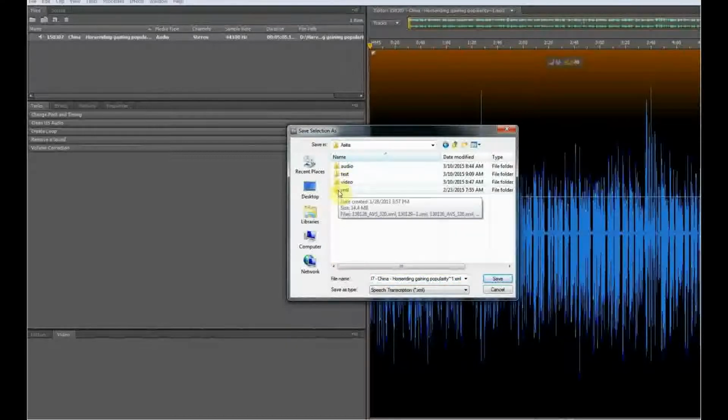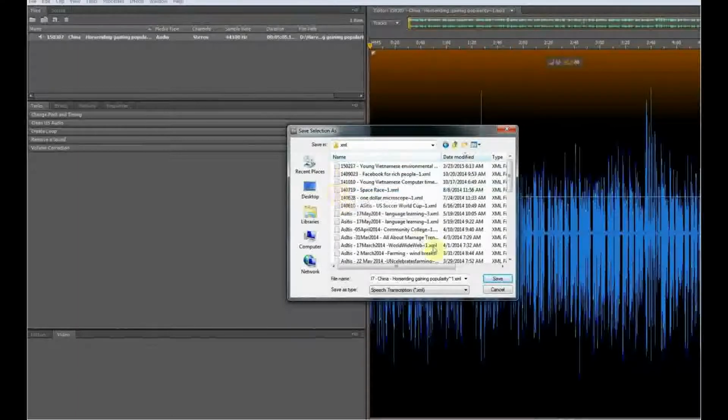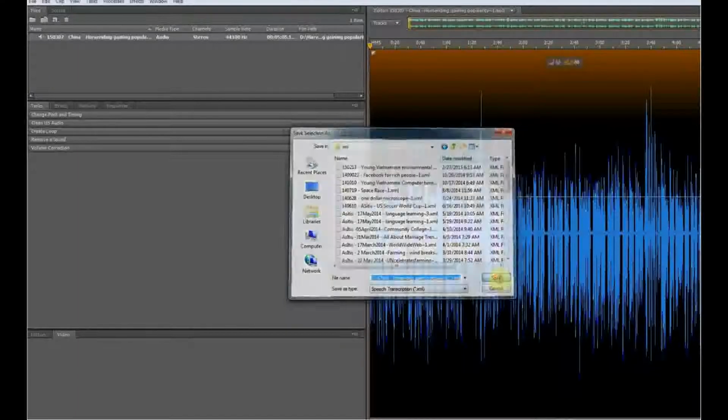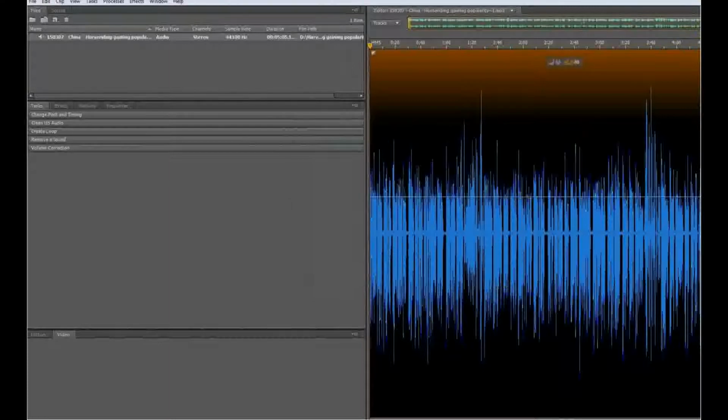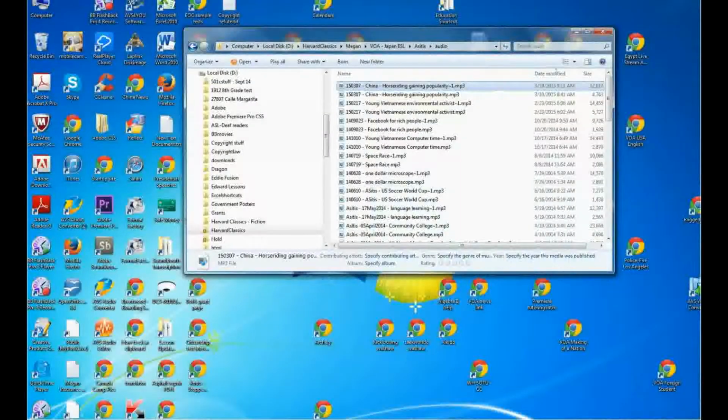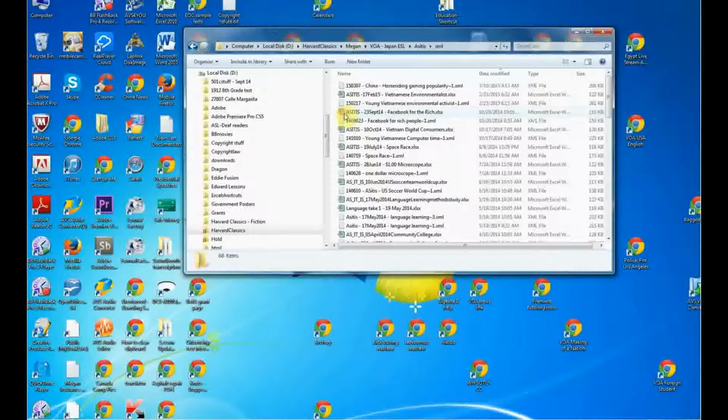And I dump it. I made a folder, XML file. I make 4 folders: an audio, a text, a video, and an XML. So I'm going to dump it into the XML file and save it. Now I'm done with Soundbooth. That's all Soundbooth does, is export XML. Okay? Now I go in here, I go back to my XML folder, and there it is.